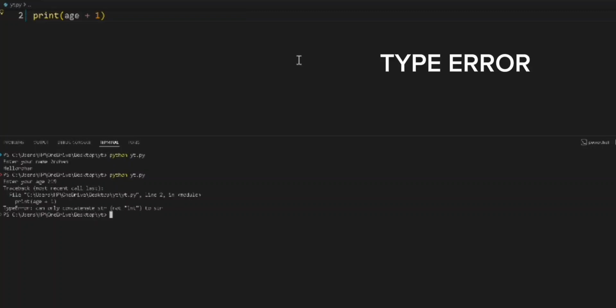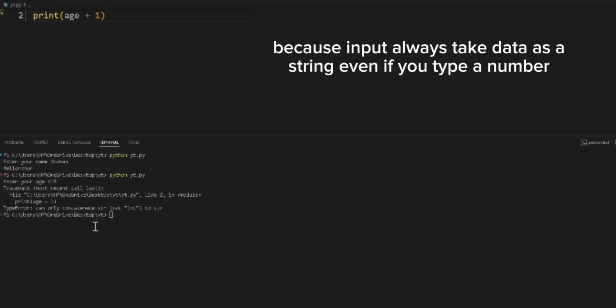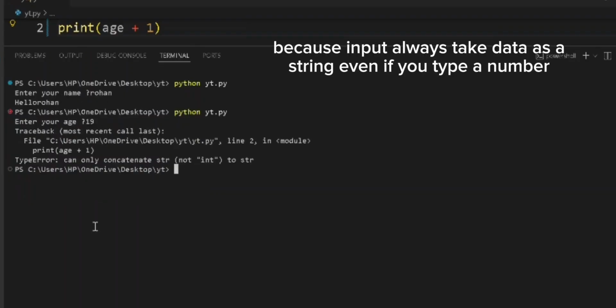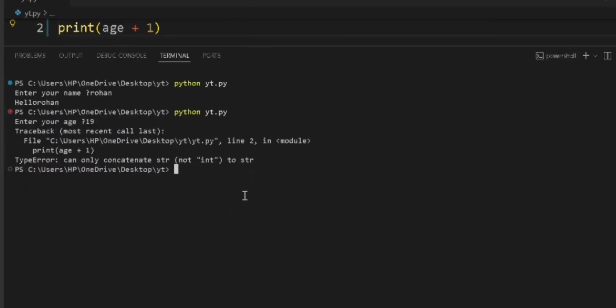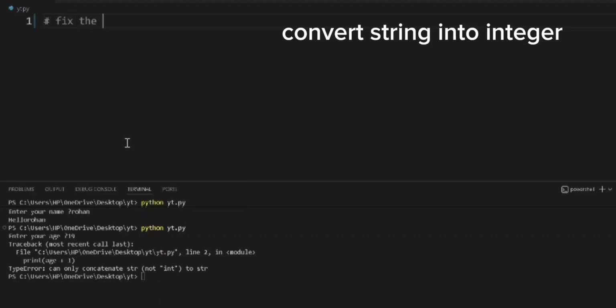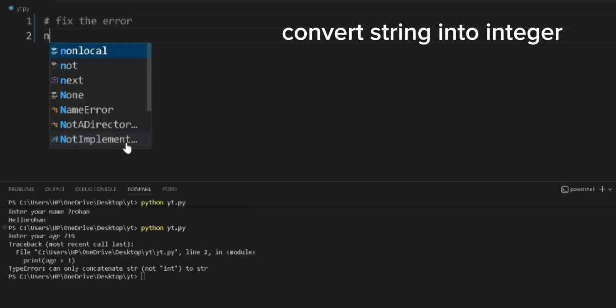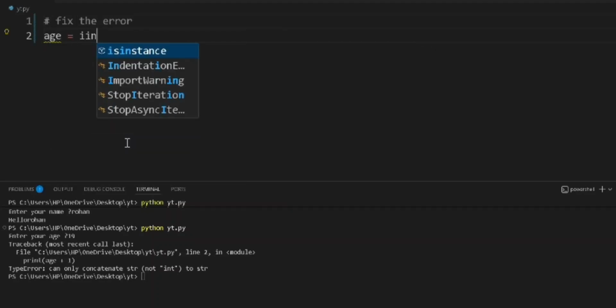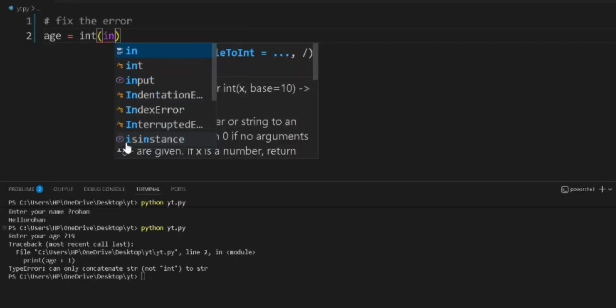We got a type error. Why? Because input always takes data as a string, called text. Even if you type a number, you cannot add a number to text. To fix this, we need to convert the string into an integer. We wrap the input inside the int function.